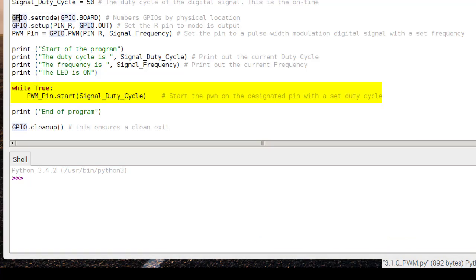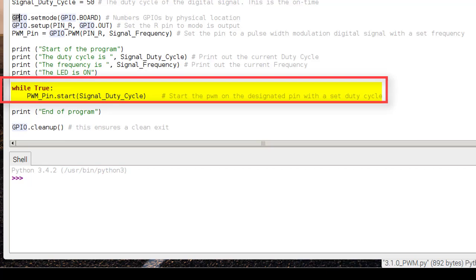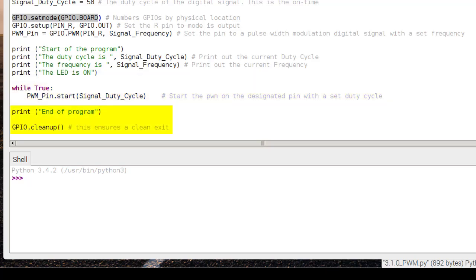The line of code is contained within the while loop. Remember, anything that I indent after the while loop will remain in there. In this particular while loop, we are just saying while true. True will always evaluate to true, so this code will just continue to run until we close it or stop the code by pressing Ctrl-C. The final two pieces of code are simply to print that the program has ended and the final cleanup of the GPIO.